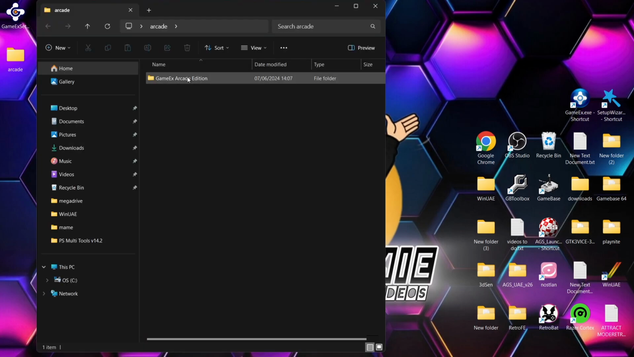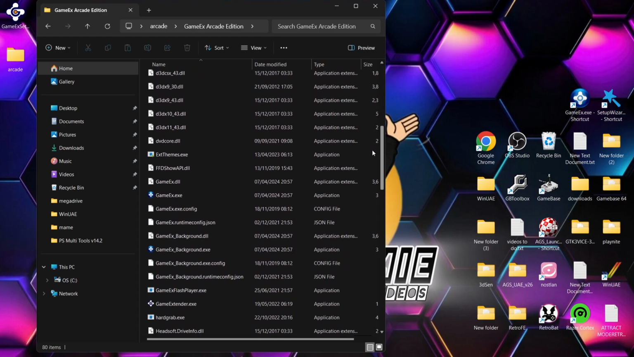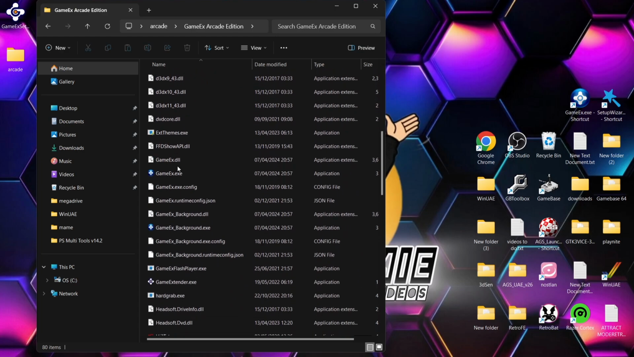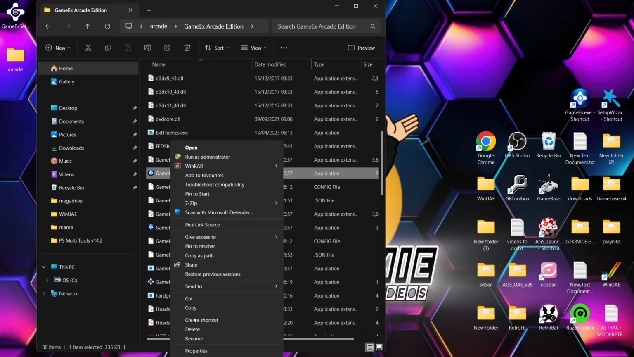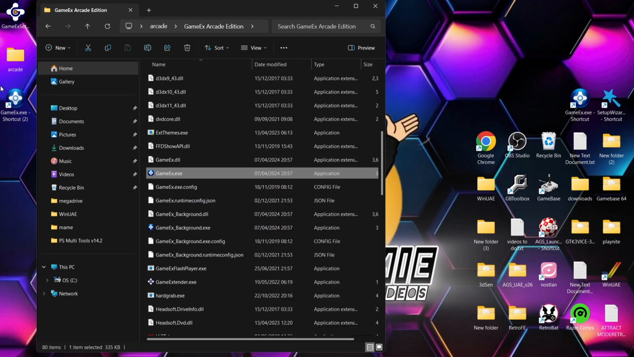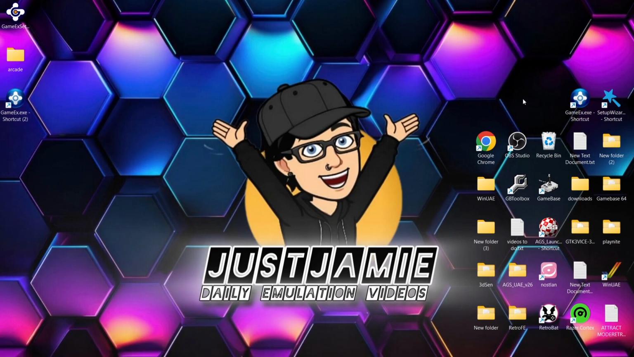If we go into the arcades folder, and we're going to look for the shortcut, because when we installed this, it didn't create one. So what I'm going to do is right click on GameEx.exe, show more options, and from here I'm going to go to send to desktop create shortcut. Now, for me, it's going to say shortcut with a 2 in brackets. And the reason why is because I've still got yesterday's GameEx on here, as we can see just here. So if you've not used GameEx before and you've just created that shortcut, you won't see 2 in brackets. So let's open this up.